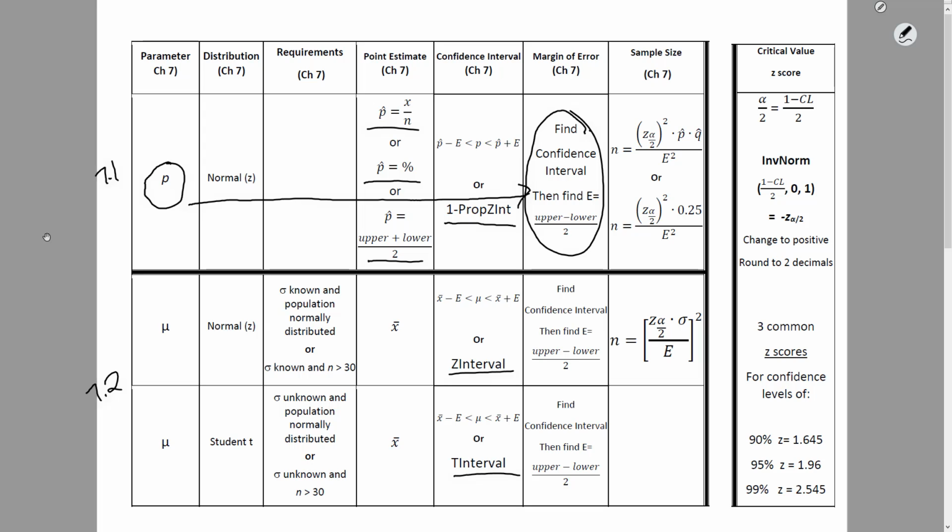Now, you'll notice that we have a second table in its own little column off to the side on the very right of your formula chart here. This is showing you how to find different z-scores. So you'll notice that if you look at the sample size column, all of these formulas have some version of z alpha over 2 included. So this rightmost column off to itself, titled Critical Value Z-Score, this is going to help you find those z-scores.